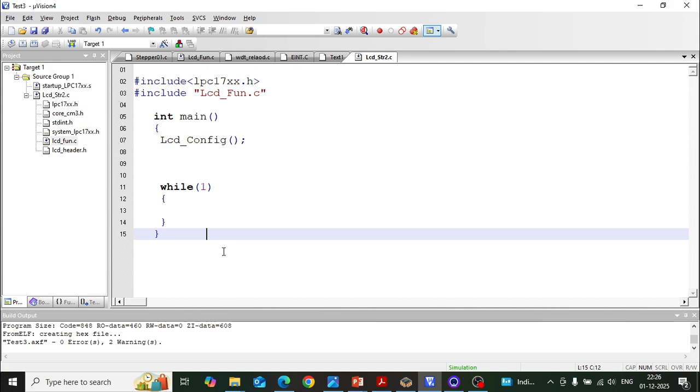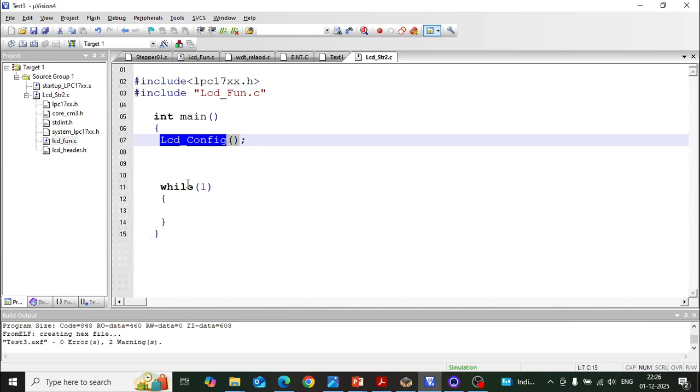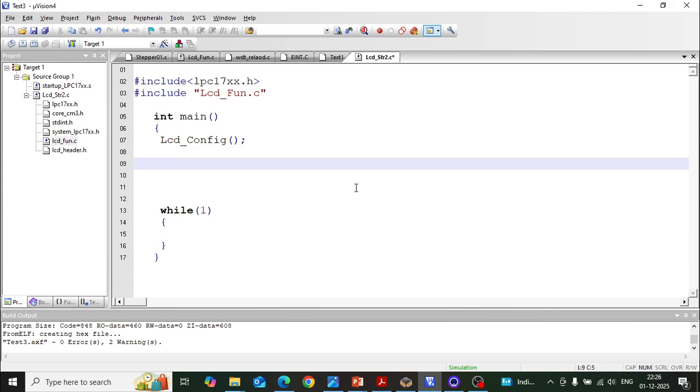Now here, first what we have to do, the first thing is we have to configure the LCD. That I'm doing in line number 17. And second thing, I'm going to print the string. I'll be printing a string here. Whichever you want you can print. I'll be printing my channel name here.